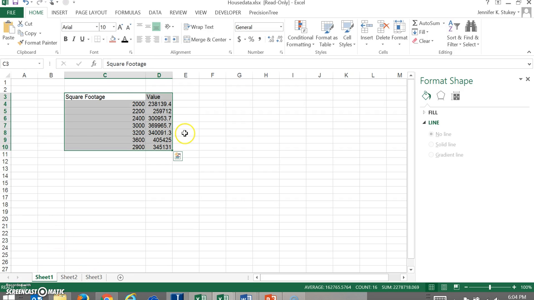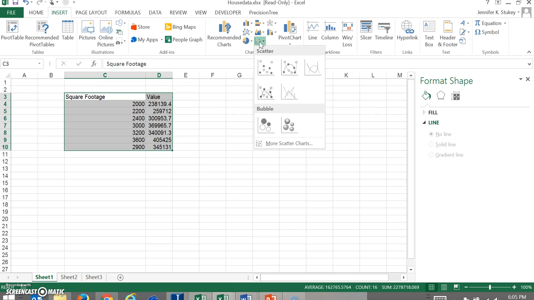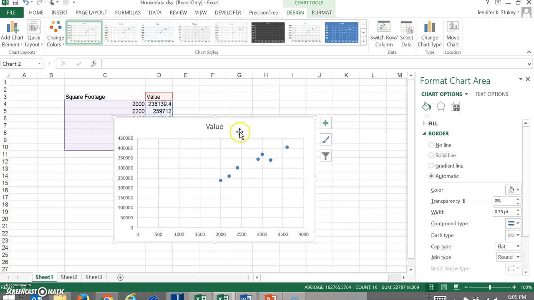This first one, I'm going to show you just how to do it based on a simple scatter plot. So I'm going to select the values that I want to input, and I'm using the same example that I used in the previous video. This is square footage of a home versus the selling price of the home, or the value of the home. And I'm going to go over to my Insert tab, and I am going to insert a scatter plot. And there we go. And it is really just that simple.